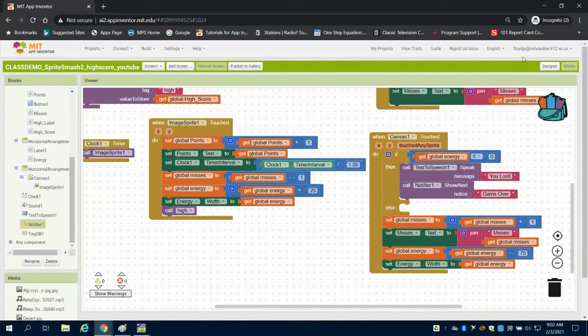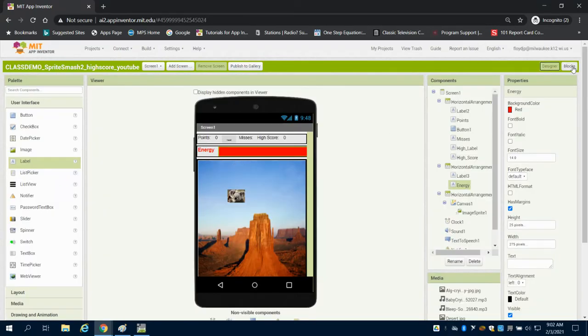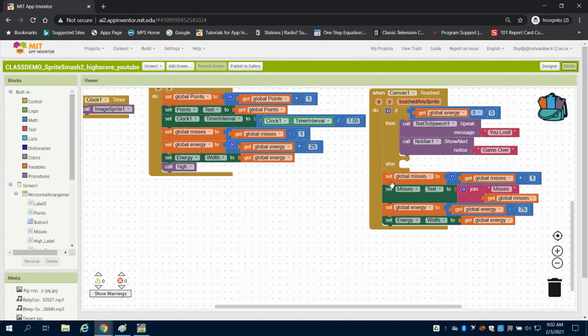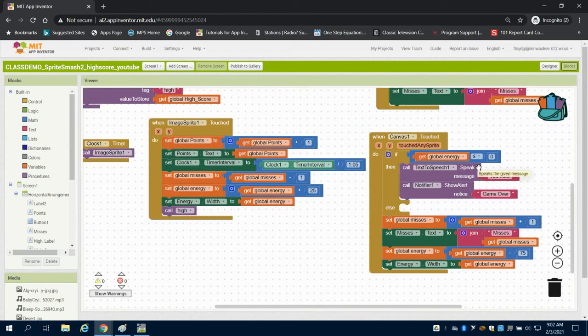In the previous video, we were setting up our energy bar. We had programmed it to increase by 25 points when we touch the sprite. When we touch the canvas, it would decrease by 75 points. And so we have that aspect too. Now, if we're going to take a look at this, we were calling what happens if it's less than 0. Well, we need to basically reset our game functions then.